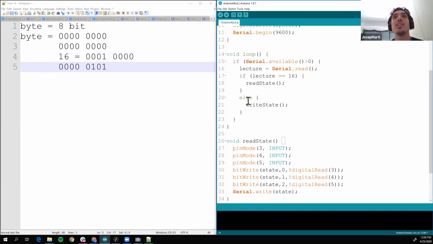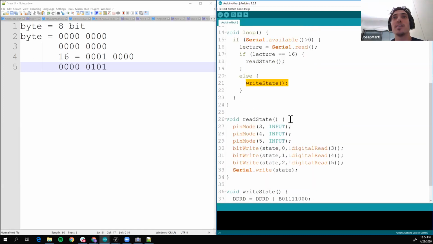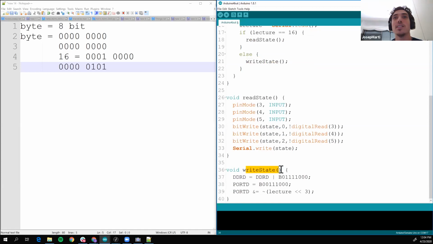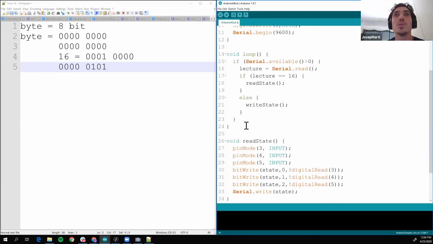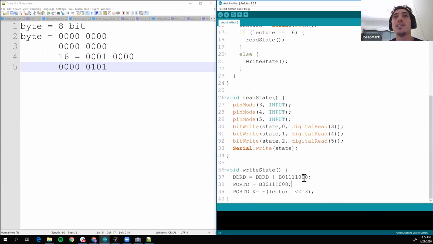The other function is the write state. I wanted to do it like this because this way I can show you a little more about byte shifting and the ports of the Arduino. If I want to write the state, first of all I have to define my LEDs as outputs to light them up. I did it with this function here.